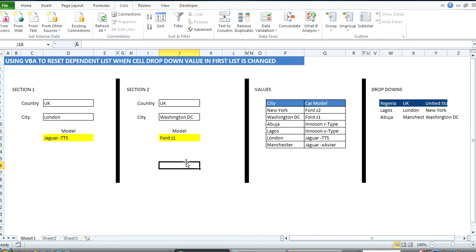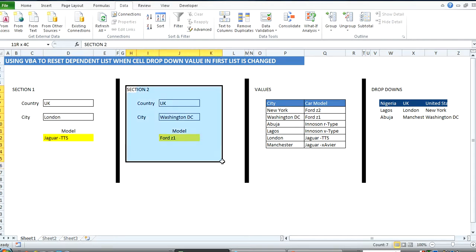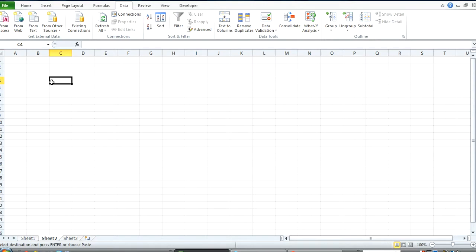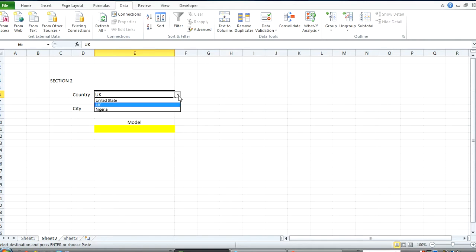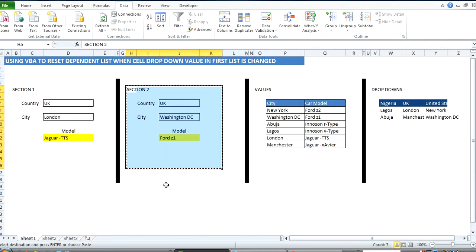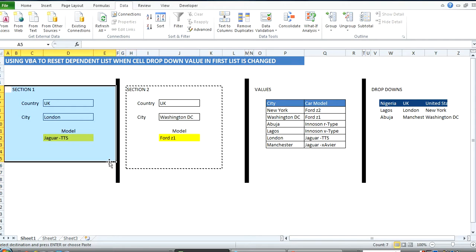How do I go about this? I'm going to pick out this value so I don't need to rebuild the drop downs again. I'm going to copy. Hope this works. Okay, I come over to this place here. I'm going to test this. Nigeria, come over here. Now this didn't work. I'm going to try this again. Pick this value. Copy.